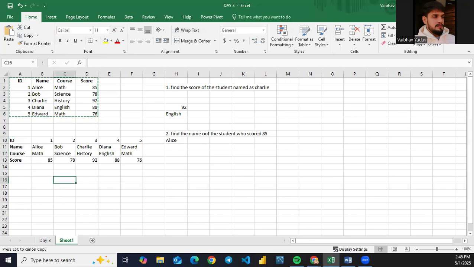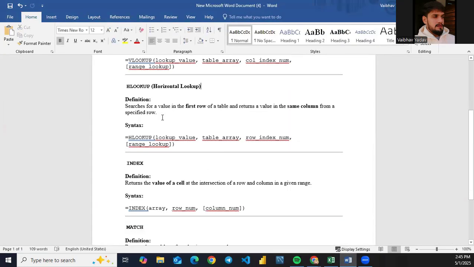Okay. So now from here, I want to look for the HLOOKUP values. What are we looking for now? HLOOKUP. So what does the HLOOKUP formula look for? Can anyone tell me? The HLOOKUP searches for the value in the first row of the table and returns the value in the same column from the specified row. So whatever value we have in the first row, we look for that value in the same column of that array. Is that clear?